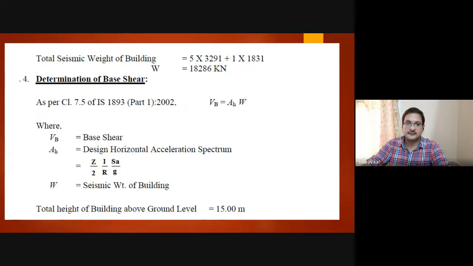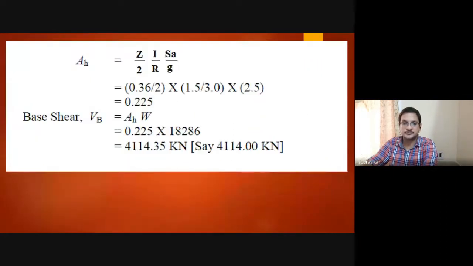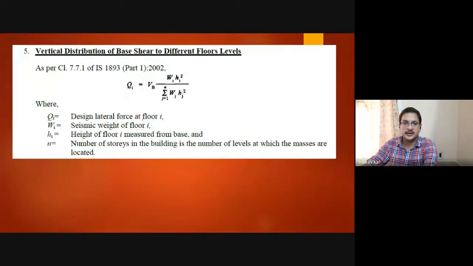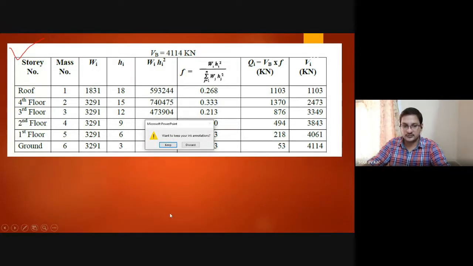Already I have sent these things to you in the Google Classroom. The base shear we calculate. After this, taking all these parameters, we calculate the base shear and this vertical distribution of lateral load, and this is the table. So this is the table which I was trying for so long.